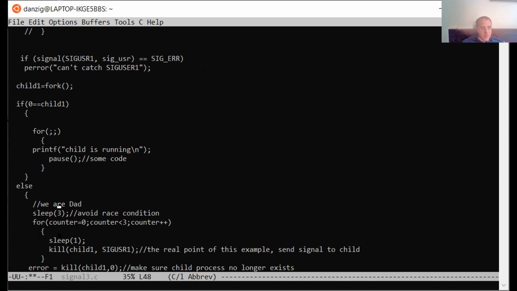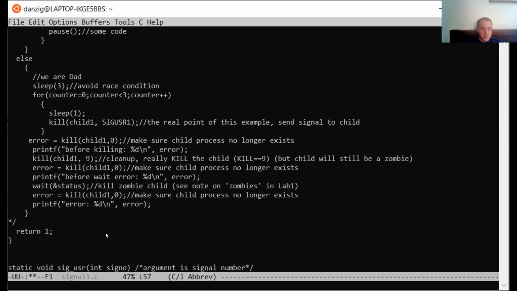What about the father? We are the dad. So first he goes to sleep. Then he does some counter. And he does again a sleep. And he sends a kill. He sends SIGUSR1 to the child. Now SIGUSR1 would normally kill the child, but here it's not going to kill the child. And then I don't know what the rest of this is here.